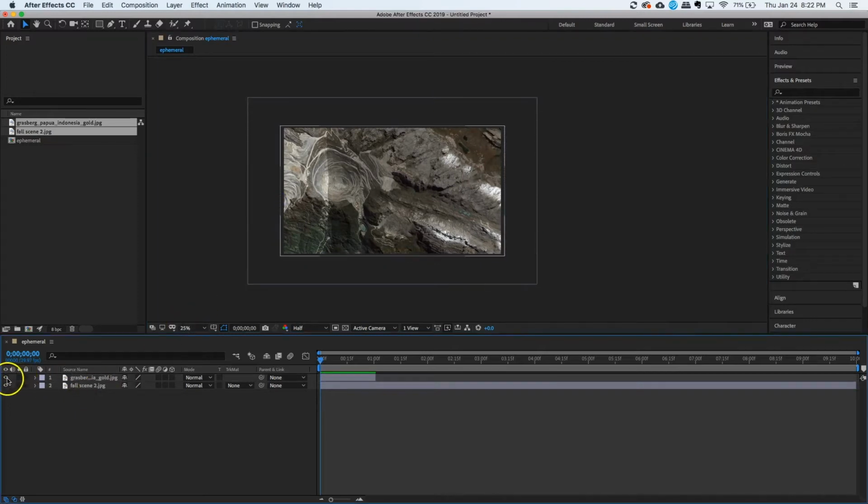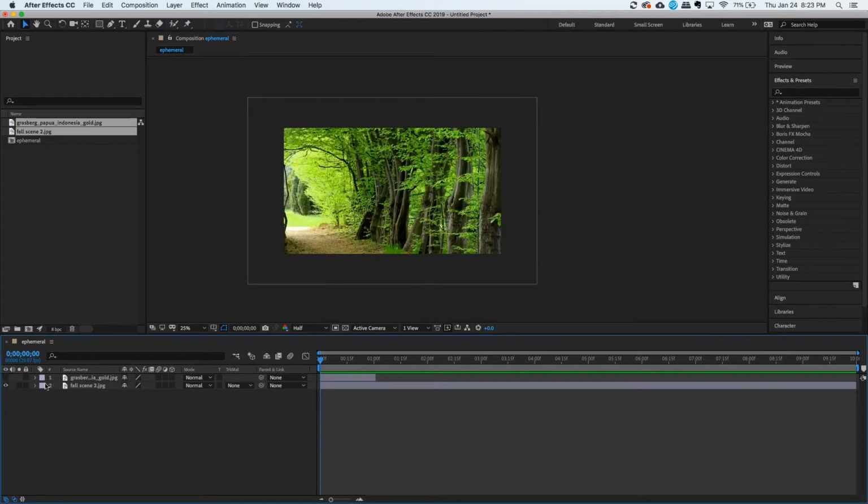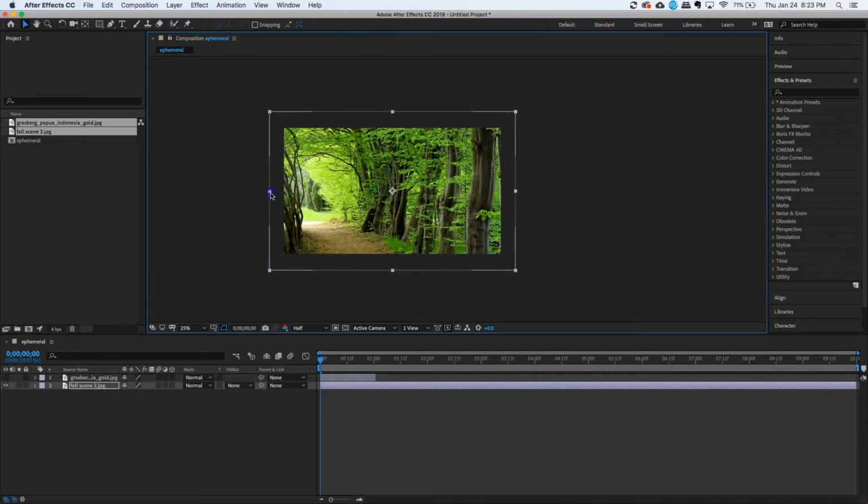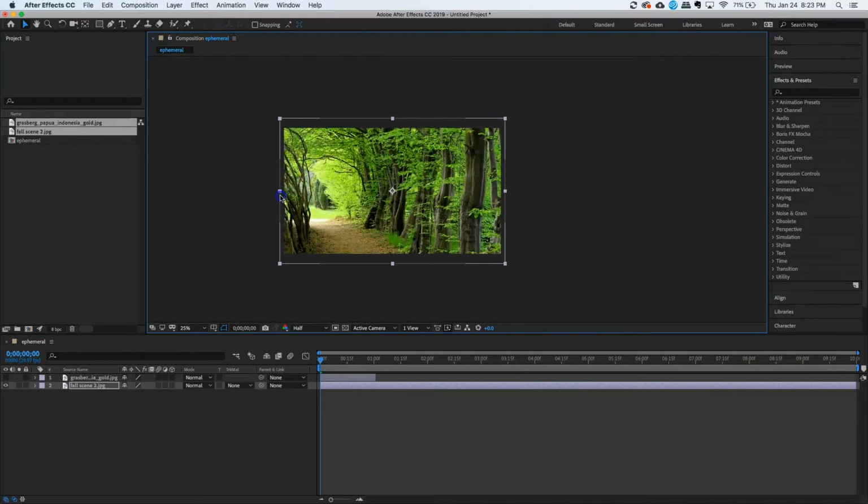And we can turn this one off over here. You can also lock these if you don't want to risk changing something. I'm just going to turn this off and look at this one. And you can see that this one is also a little bit bigger than the frame. And so I'm just going to also reduce this one down to about there.